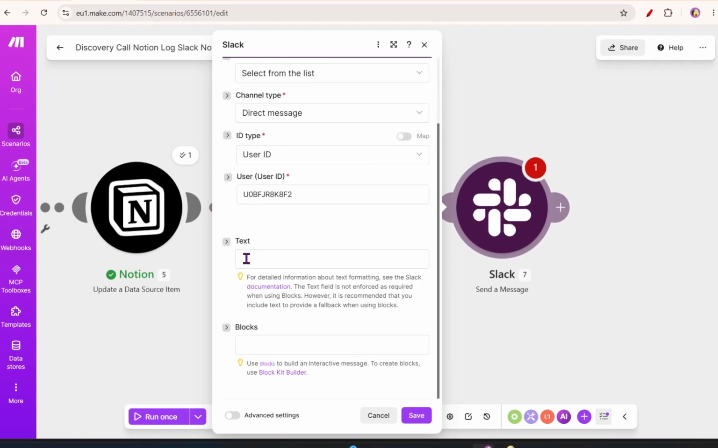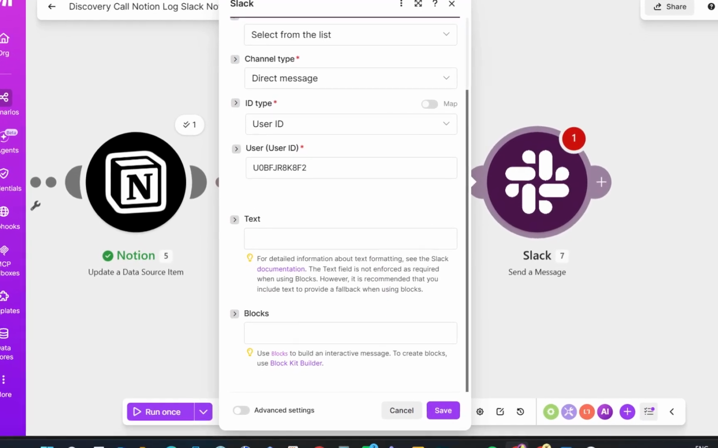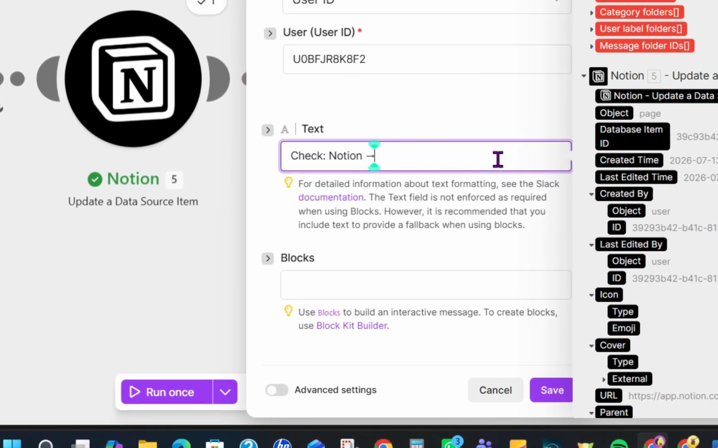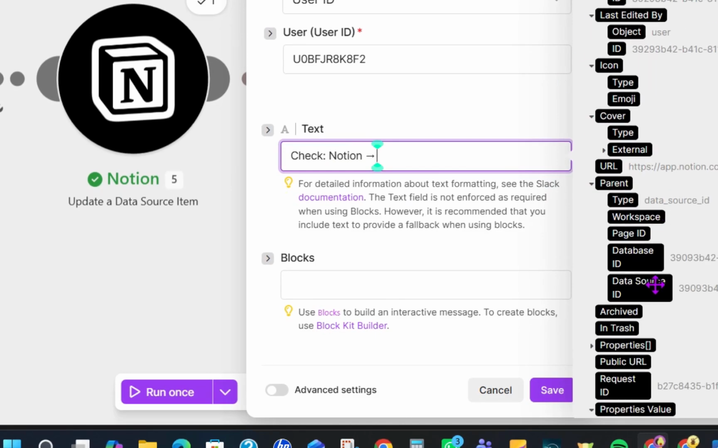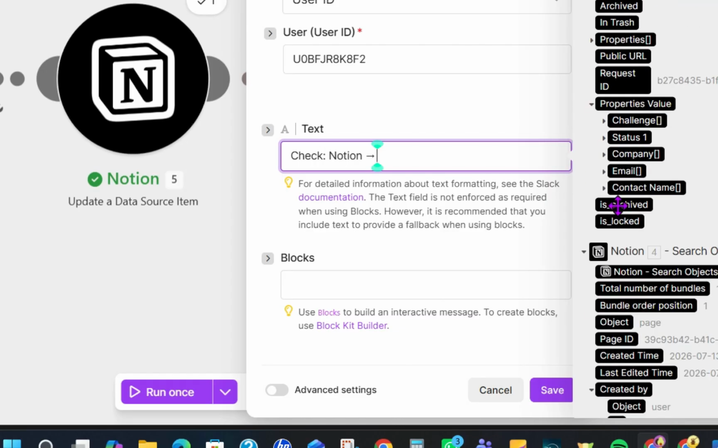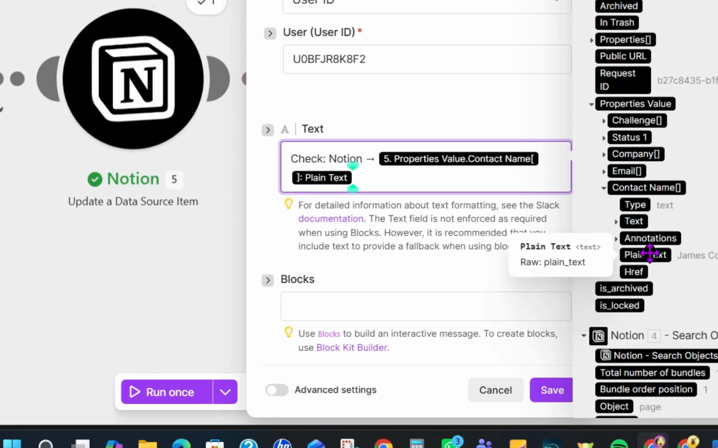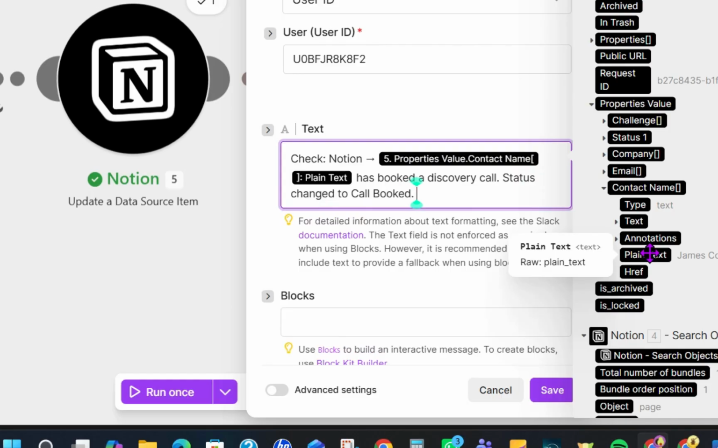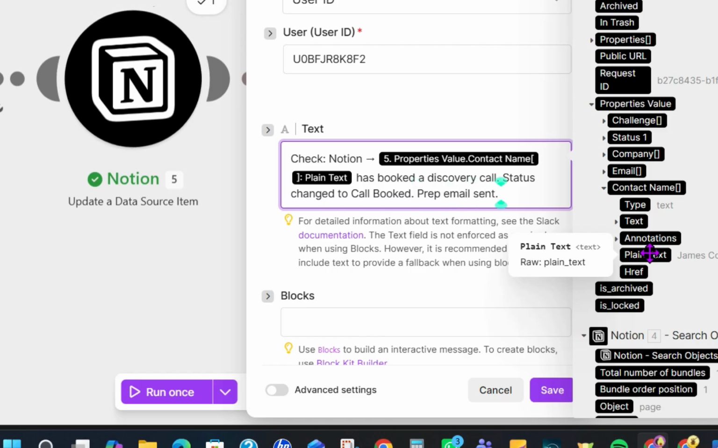Now we're going to talk about what to put in the text. So we can say check Notion, and then we need to look for the name. The name is down here, contact name. The plain text has booked a discovery call. Status change to call booked. Prep email sent. Something like that, just so that you know what happens.